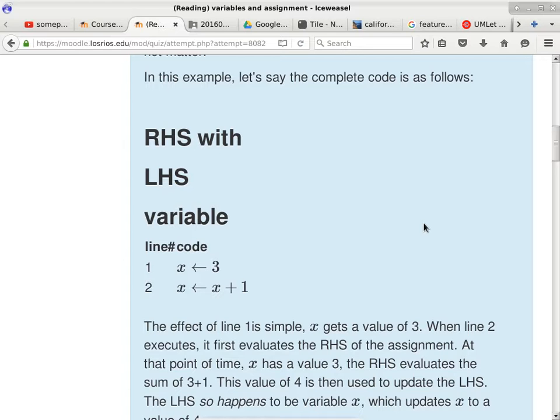So by the time we get to line 2, how do we evaluate line 2? What do we do first? Right. The right-hand side. So when we evaluate the right-hand side on line 2, x has a value of 3. 3 plus 1 is 4. Okay, just stick with the value of 4. At that point, you don't even need to know that the value of 4 is computed because of the value of x. You just stick with 4. What do we do with 4? Update x. So x becomes 4. Done with line 2. Move on. Is that answering the question? Okay.